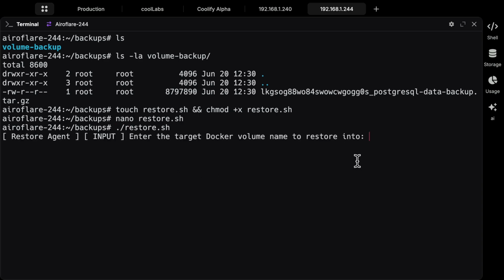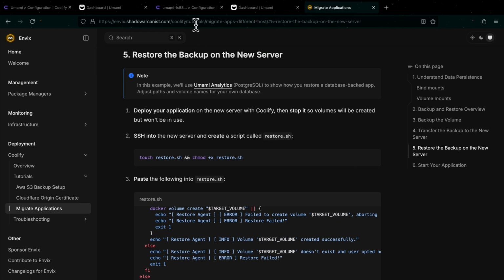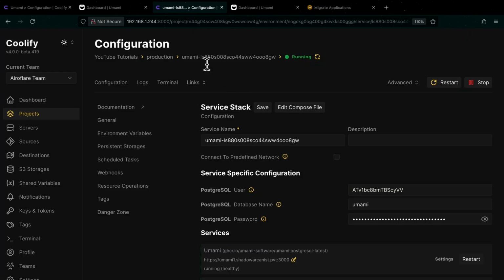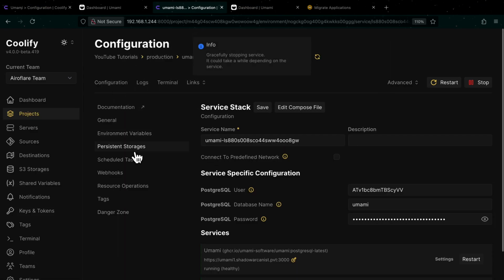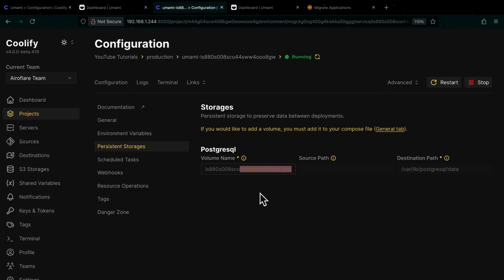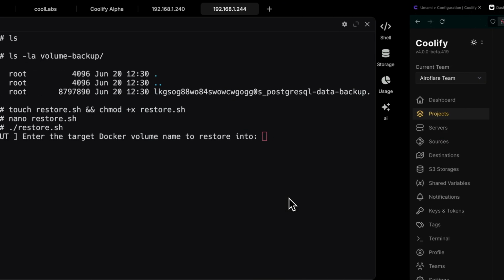It asks the Docker volume name that we want to restore the backup to. We can get this name from Coolify dashboard. I am on the dashboard of the new server. First stop the application, then go to the persistent storage page and copy the volume name. Now paste the name and press enter.